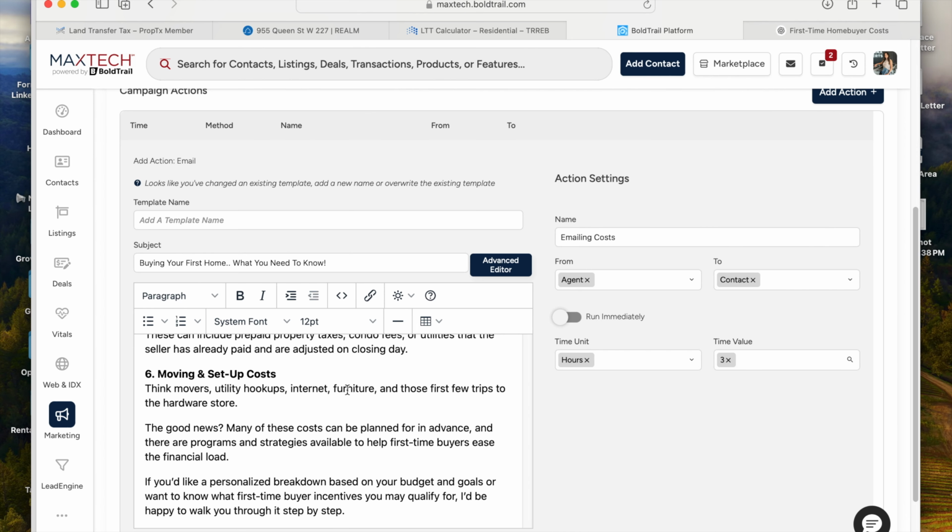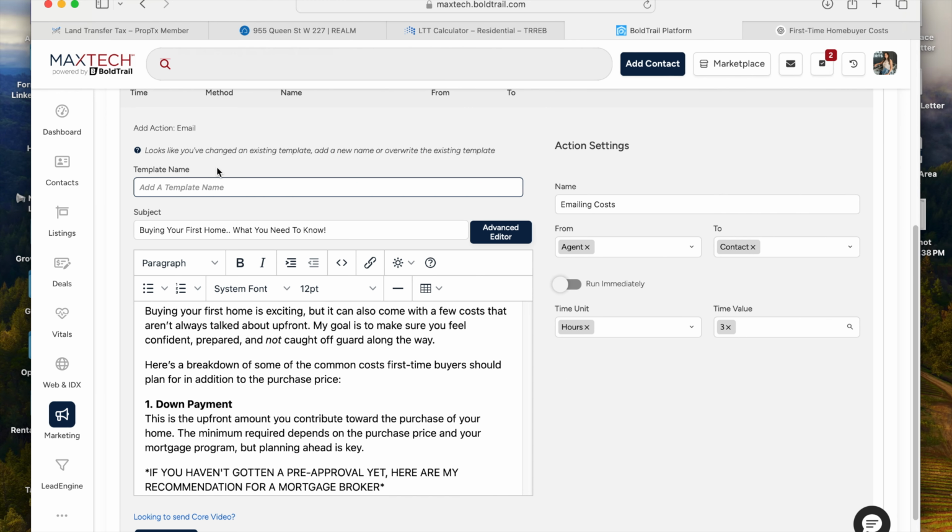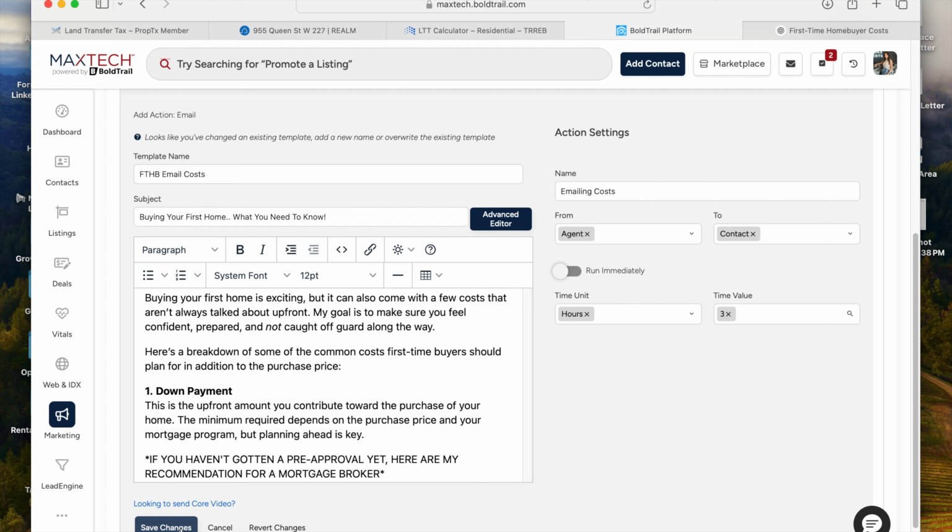And you also have to obviously look it over and then add a template name. So again, you can name it whatever you want. I'm just going to do first-time homebuyer email cost. This is just for me to remember. And then you save the changes.